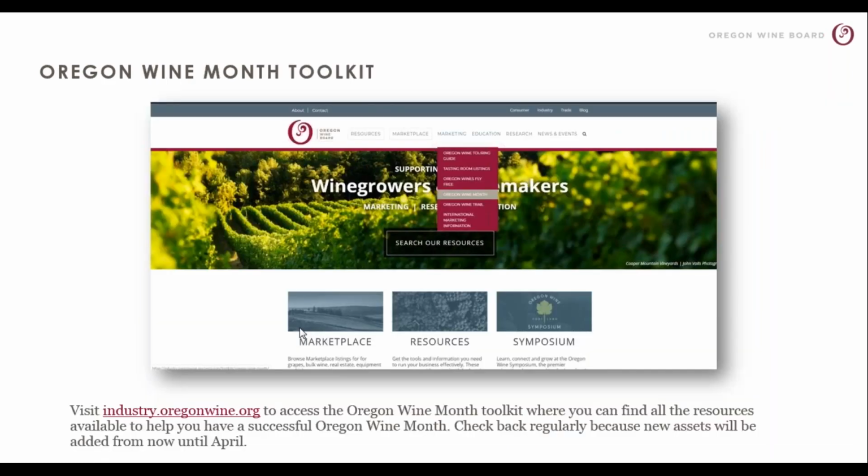So let's dive in. Before we get started, the most important takeaway from this webinar is that all of these resources, everything that you need to get started on Oregon Wine Month, is available on the Oregon Wine Month Toolkit. If you navigate to industry.oregonwine.org and navigate under the marketing section to Oregon Wine Month, you'll find the toolkit. On that toolkit, you'll find all of the resources we're going to talk about. So that's really the most important takeaway from today. But please stay with us because we have a couple more things to talk about as well.